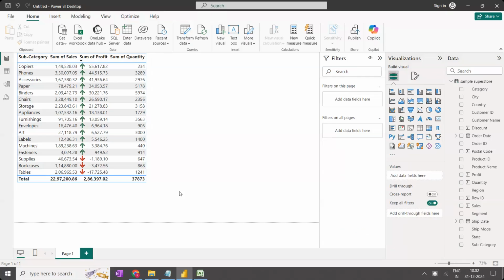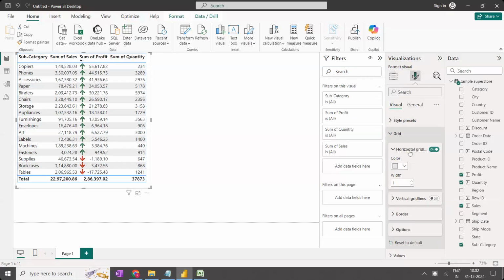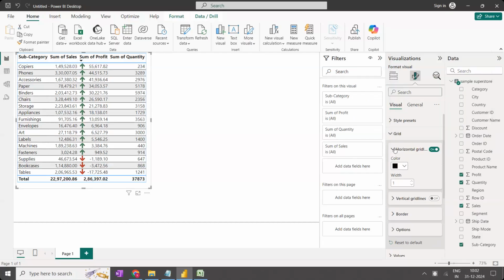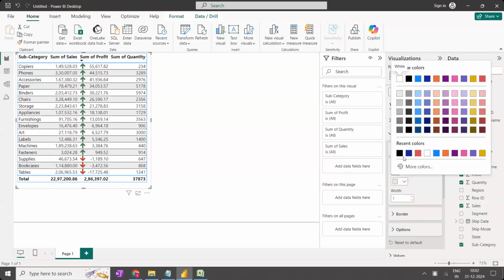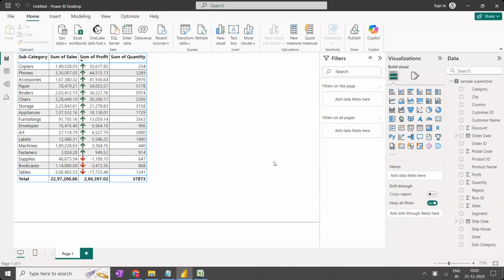How to add the borders? How to add the grid? See, again, grid is not there. How to add the grid, guys? Format. Within that grid, you can add the horizontal grid and similarly vertical grid. Vertical grid, first you have to switch on and you have to click on the vertical grid, any color. Grid will be added, borders will be added, headings will be selected, colors will be added, anything as per your choice.